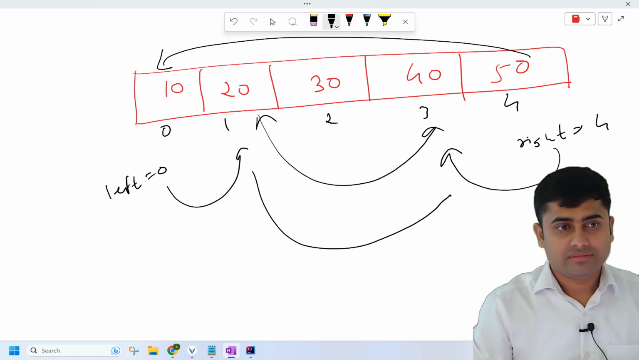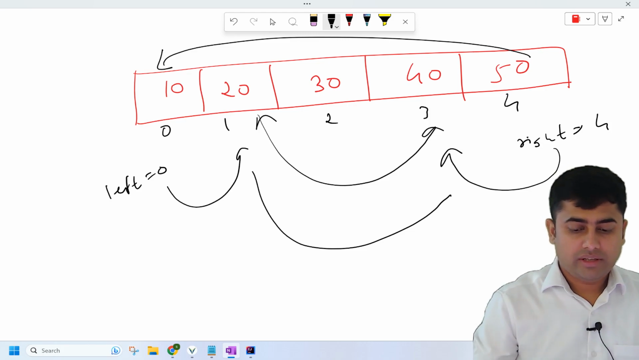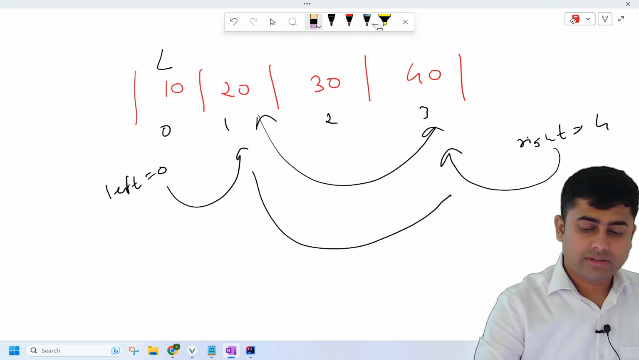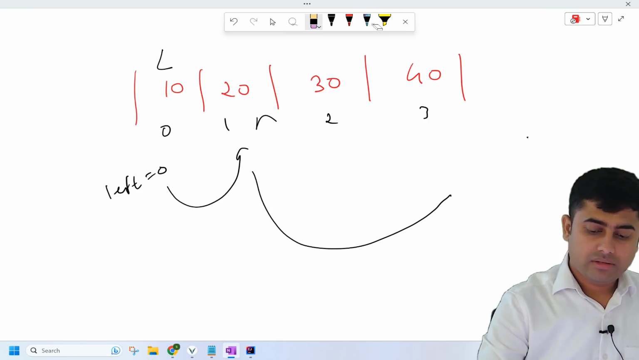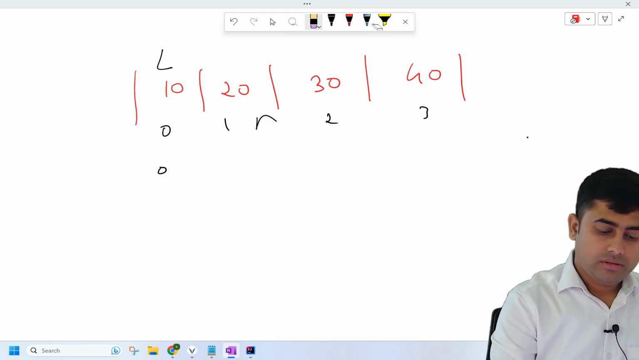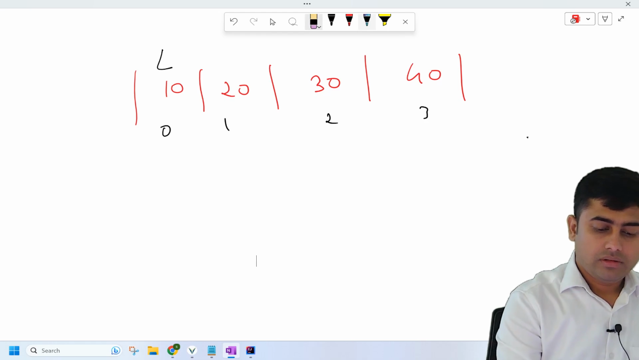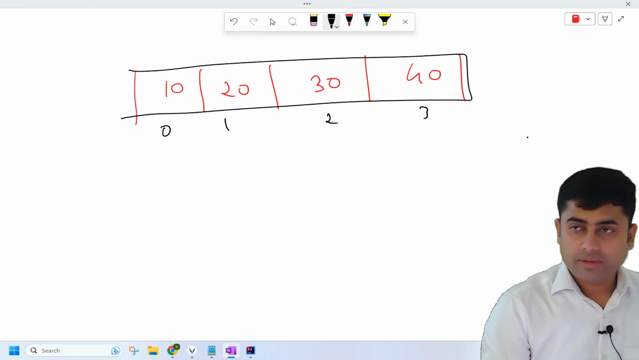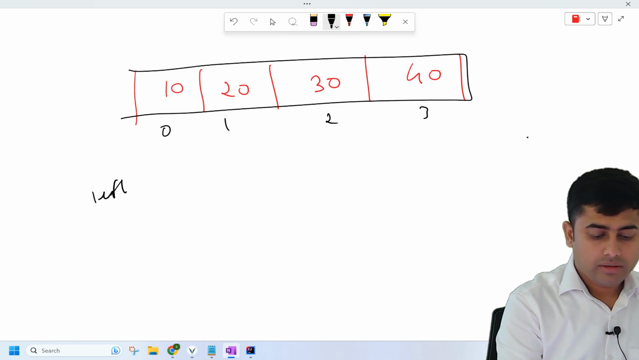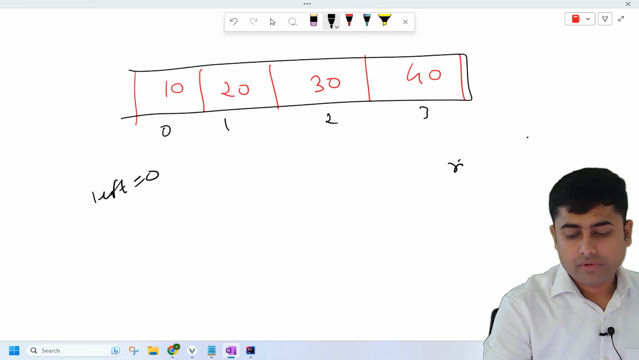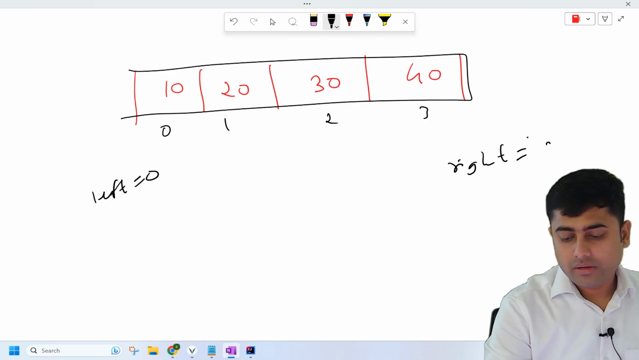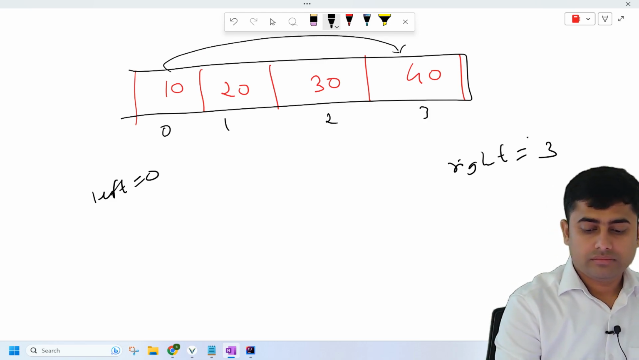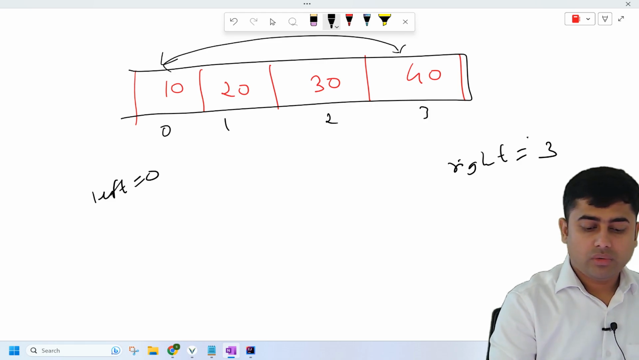So if there are only 4 elements, what will happen? 2 times what? So I have this array 0, 1, 2, 3. My left will be 0, right will be 3. So just swap this. Done. Then do a left plus plus.